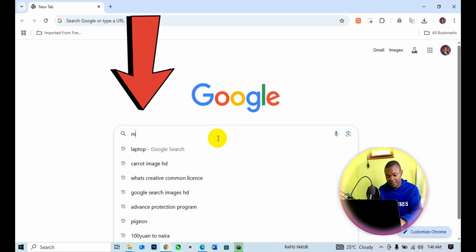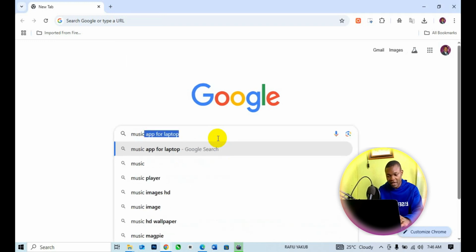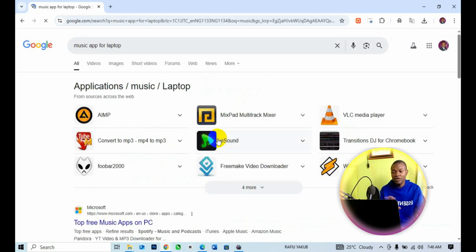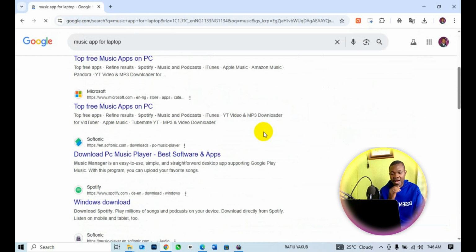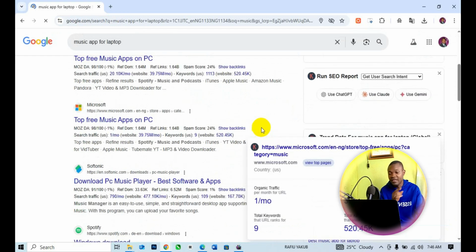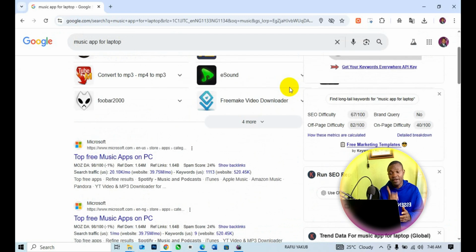Let's say, for instance, we are searching for music on Google. Type in music app for laptop, hit enter. Now you have all these results right here, and the display result in the search here is in English language. However, you can change this language to a better understanding language of your choice. So let me show you how.